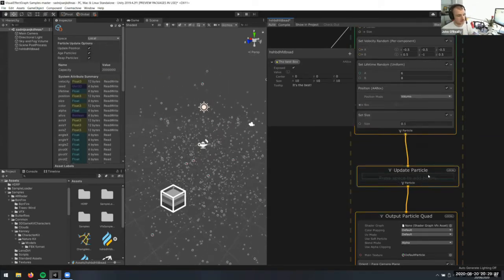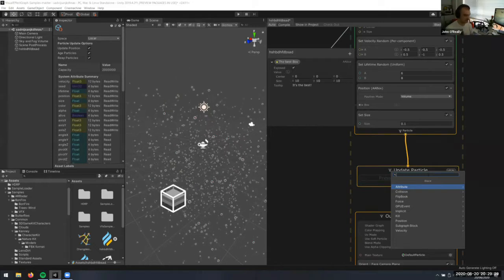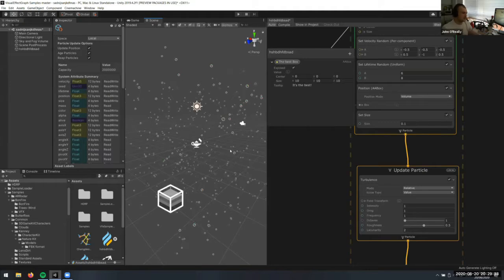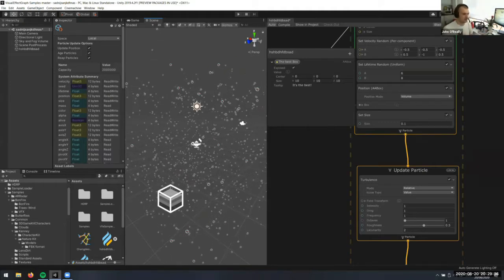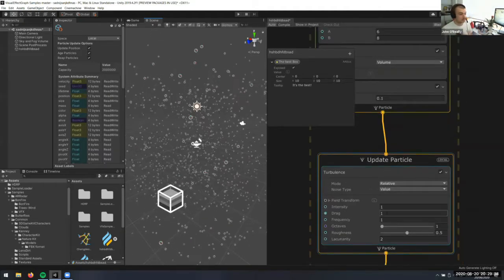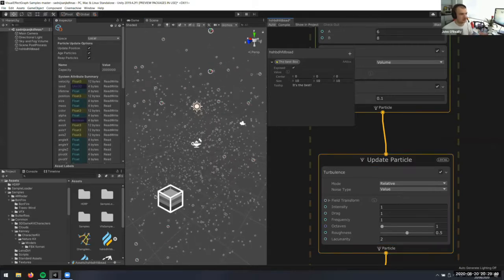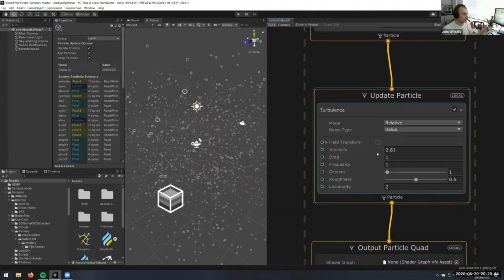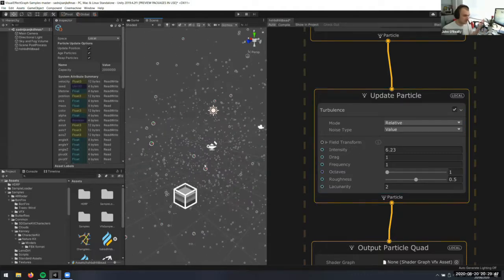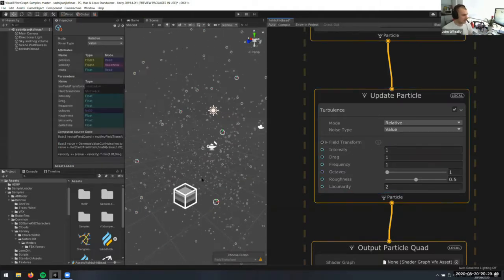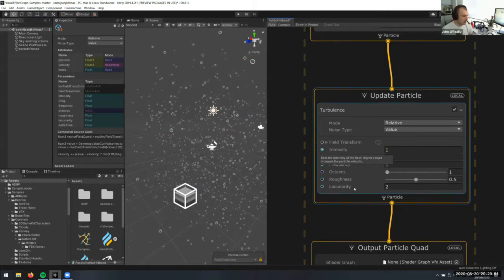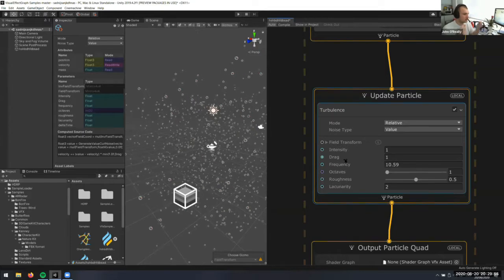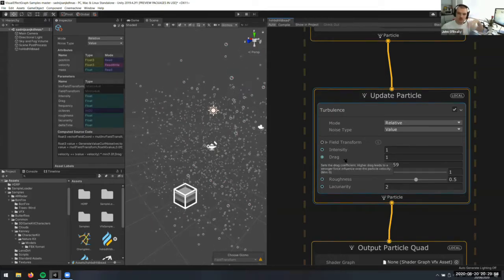So in update particle, I'm just going to press space and search for turbulence. And turbulence is basically just 3D noise here. It's pushing them around in random directions. And you can see that I have a bunch of ways to modify it. Just close the blackboard. We have a bunch of ways to modify the intensity of it, the drag of it, and all that. So if I move this up, you can see the particles get flown everywhere. I'm just going to leave that on, maybe increase the frequency here, so they shake a little bit more than nice sweeping movements.